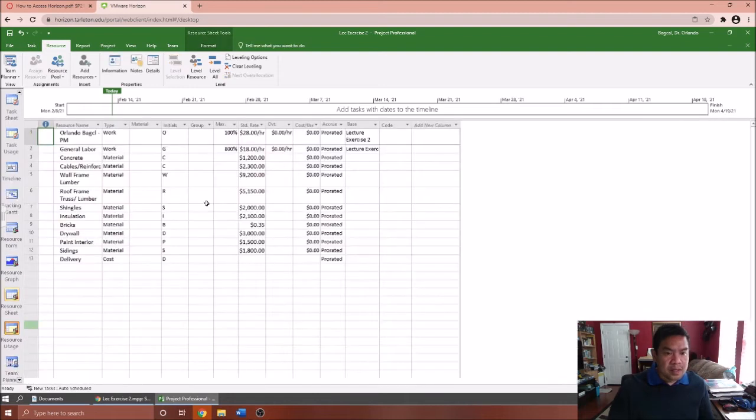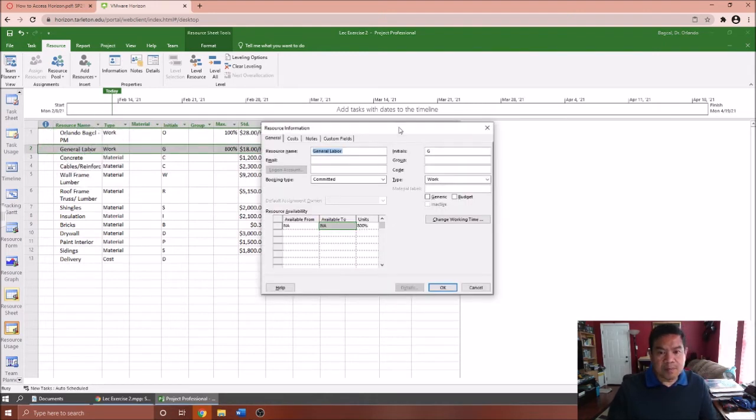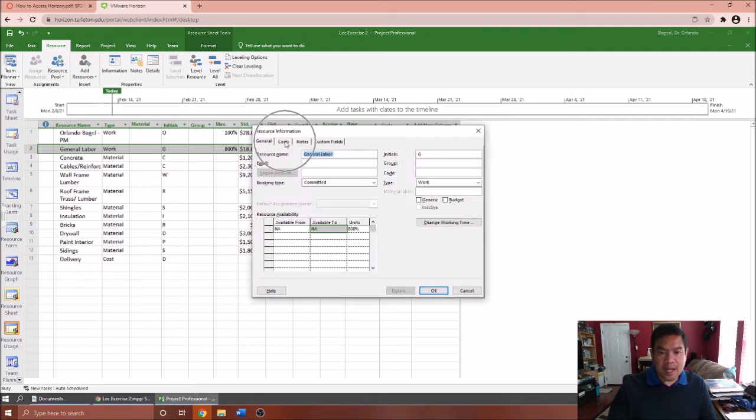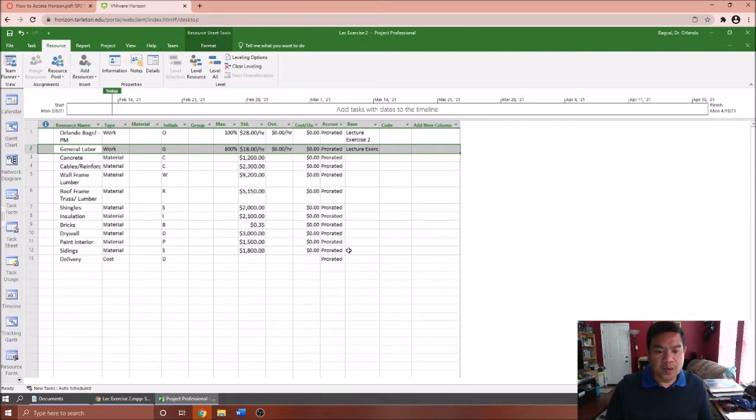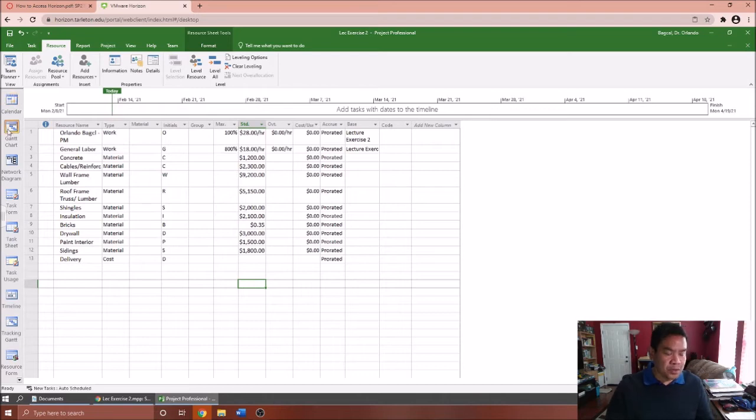So here, if I'm going to put an overtime for your general labor, what you need to do is double click that. Okay, double click, and it pops up this dialog box here. So when you go into the cost tab, you don't want to erase the first line, but you need to add to the next line. So that's where you're going to put the overtime rate. You have to enter whatever the original standard rate and how much you're willing to pay for the overtime rate on the second line. Okay, and that's how you add overtime.